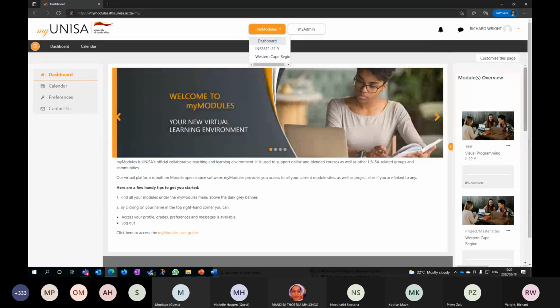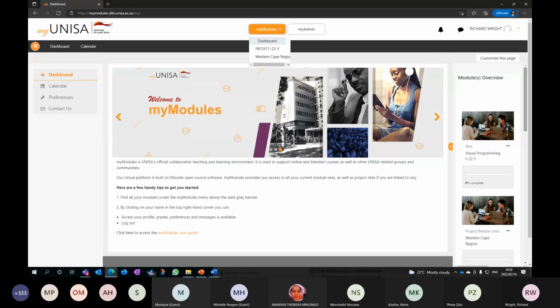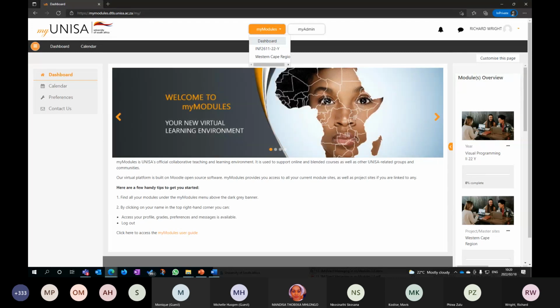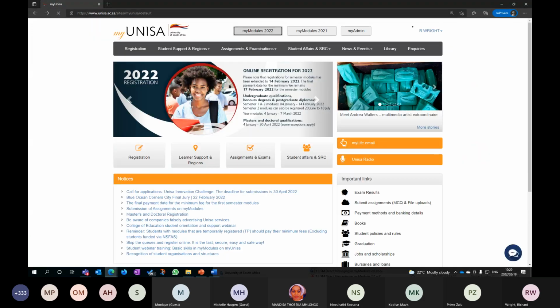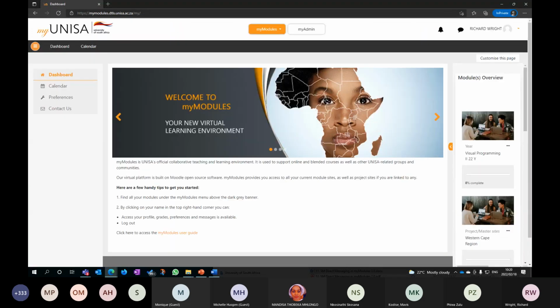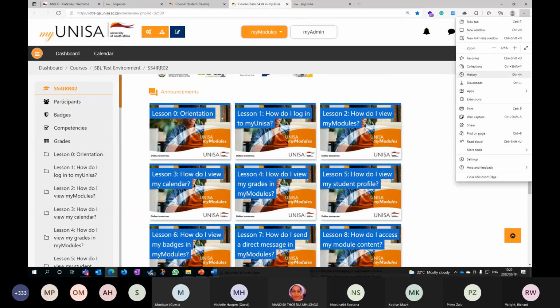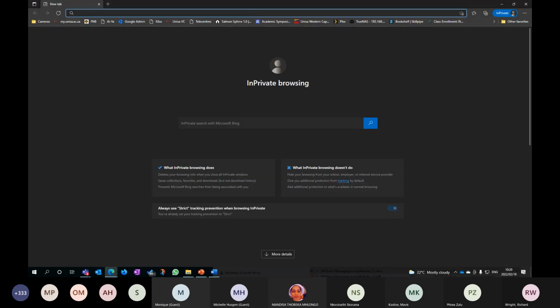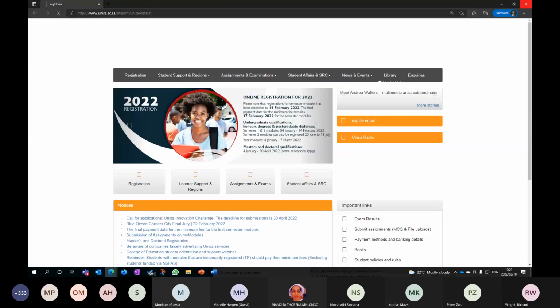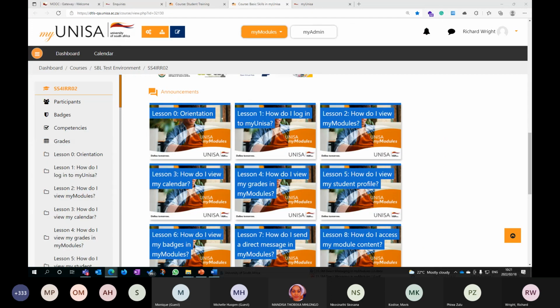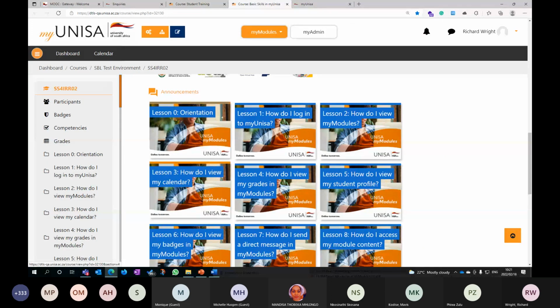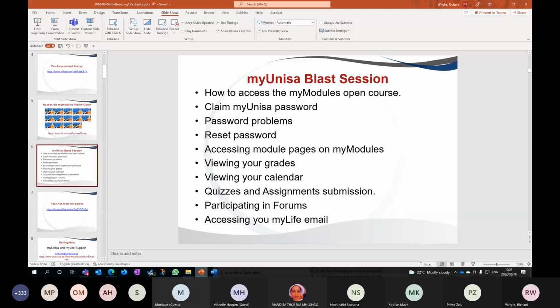I can access my module site. When I try to log in, it shows me that my details are invalid. Okay, Mpo. So when you click on here, basically it tells you your credentials are invalid. So what you need to do is do the same as we did previously. First, try to log in with a private window. See if you can log in with an incognito or private window. If that still gives you problems, then you need to contact MyModule 22 at unisa.ac.za.